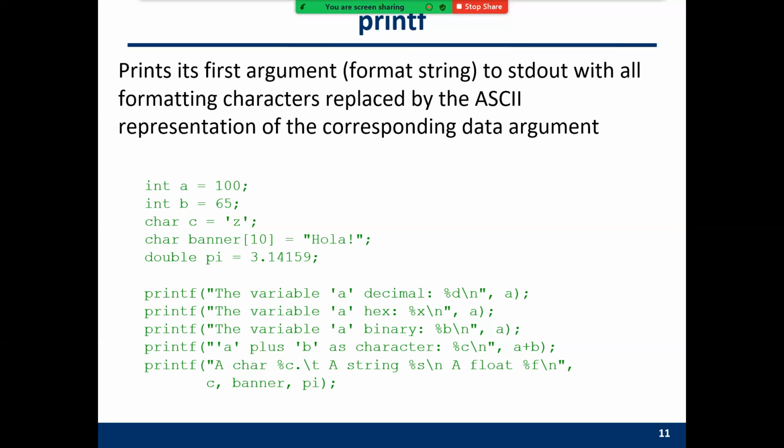So the first one is this char. The second one is the string. The last one is the floating point number. So you have to keep them in the same order as this symbol. If you switch them, then you will receive some warning.